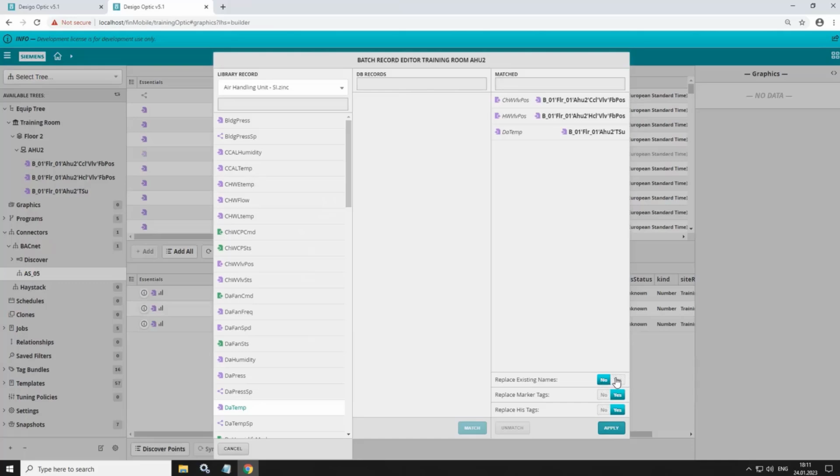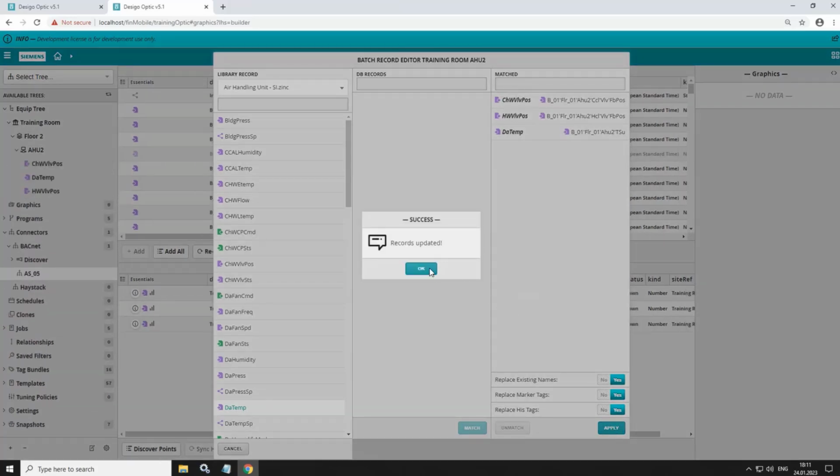Also, if you do not want to carry the tags, if these points were tagged from a Haystack device and we did not want to use those tags, we could turn those tags off, and if we did not want to sync the histories, we could turn that off here. We are going to leave all those three yes, and we are going to hit apply.